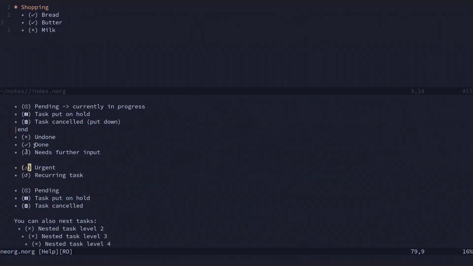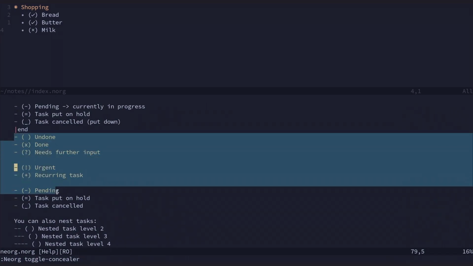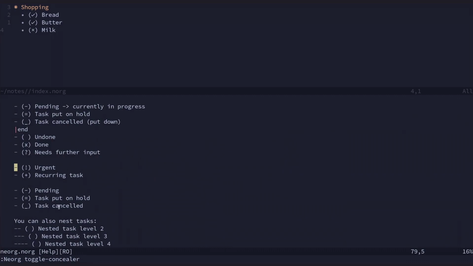So you can have undone tasks, done tasks. You can have tasks that require further inputs. We've got some wrong character here. You can have urgent tasks, recurring tasks, pending, tasks that have been put on hold, and tasks that have been cancelled. Now, in case you want to see which characters make up this syntax, you can run a command called Neorg toggle concealer. And this is going to toggle the iconification, and you're going to see the raw text that's used to build up these elements.